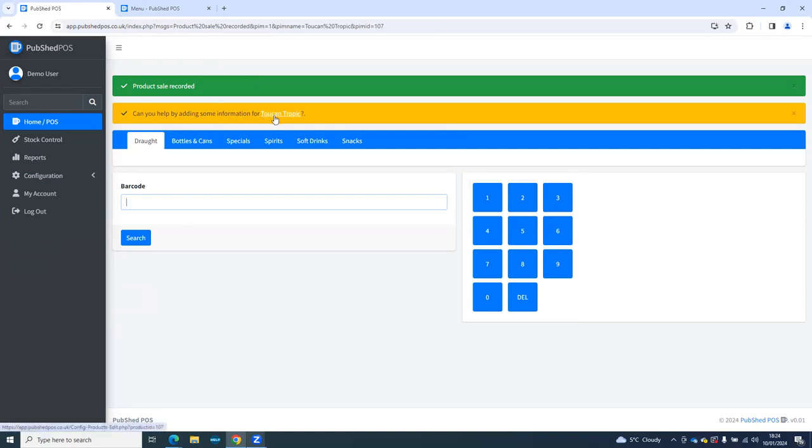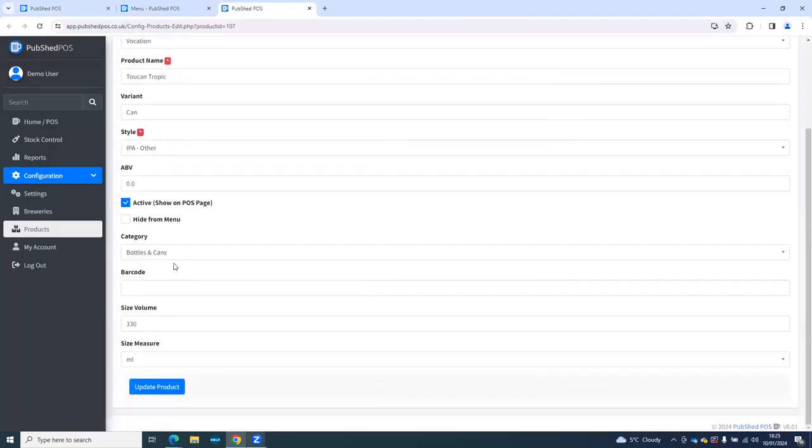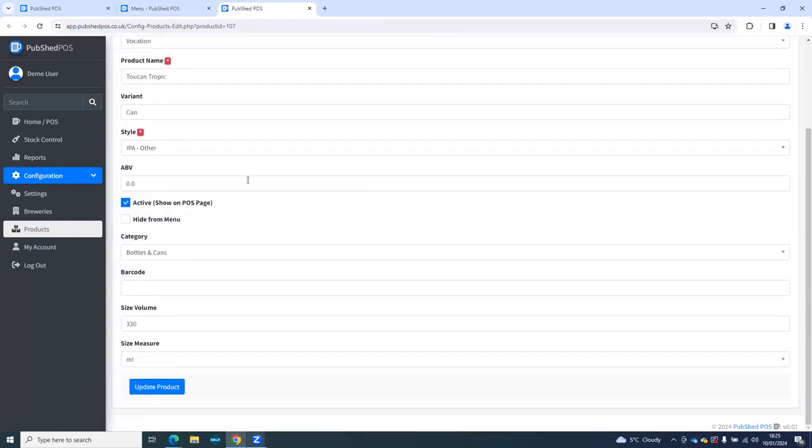If the product record is not fully complete, such as you are missing size, volume, barcode, ABV, product name, you'll get a little yellow message box asking if you would like to add any additional information. This is in preparation for a future feature where you'll be able to pre-populate your products from a barcode based on information entered by other PubShed owners.